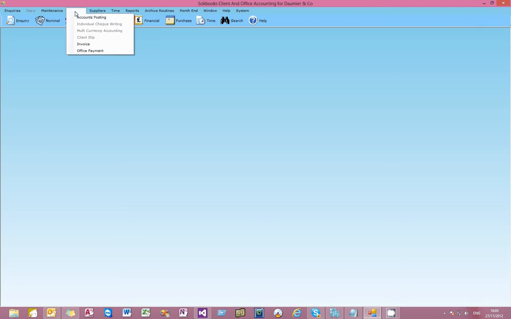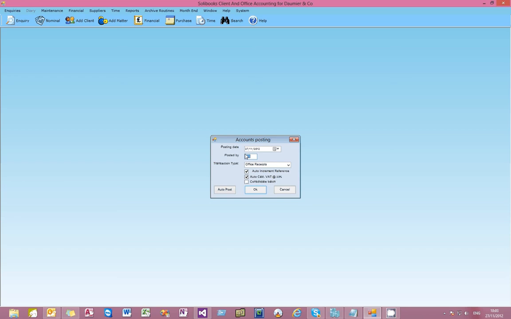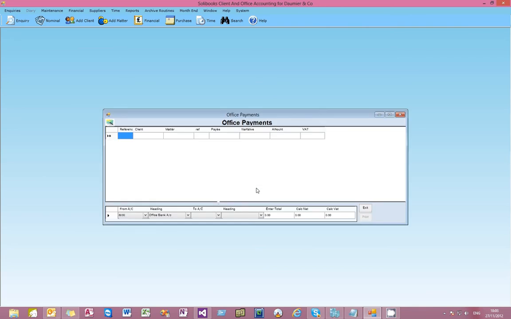So as before, I'll go into Financial and Accounts Posting, and this time I will choose an office payment. So this is effectively posting a disbursement onto the system. Now again, just like the other batch, this is batch orientated. So again, you would put all your checks for the day on, and you can mix client and nominal checks together. So I'll put the client reference in of R12/1, press the tab key and put the reference in. This time it would be the check number 123 123.